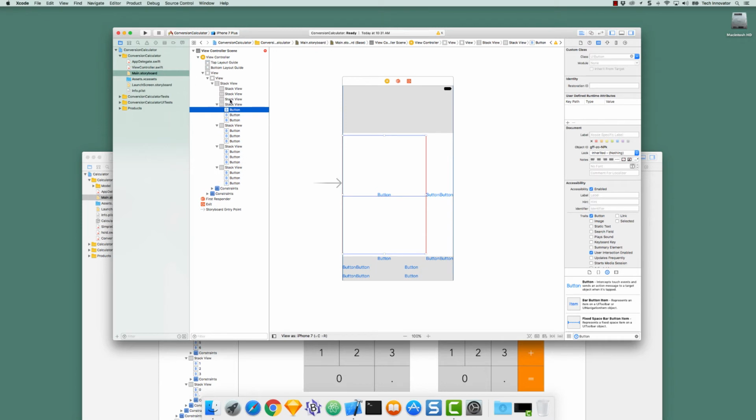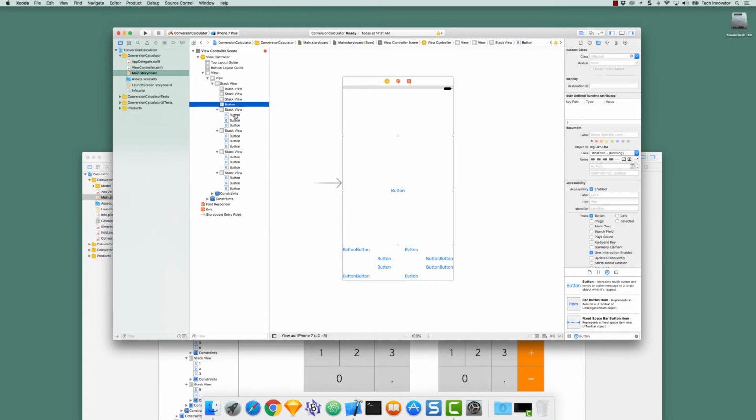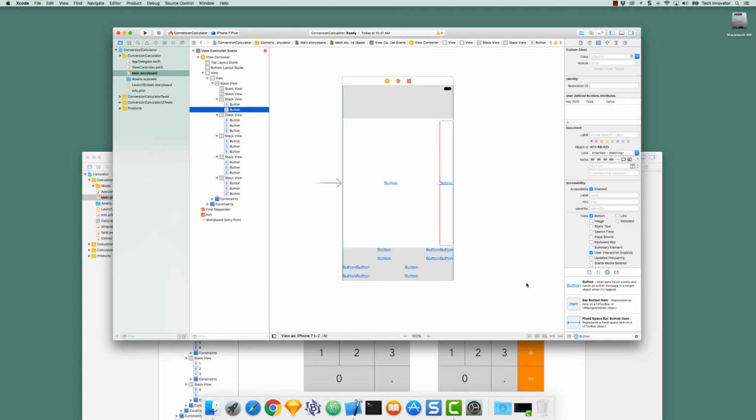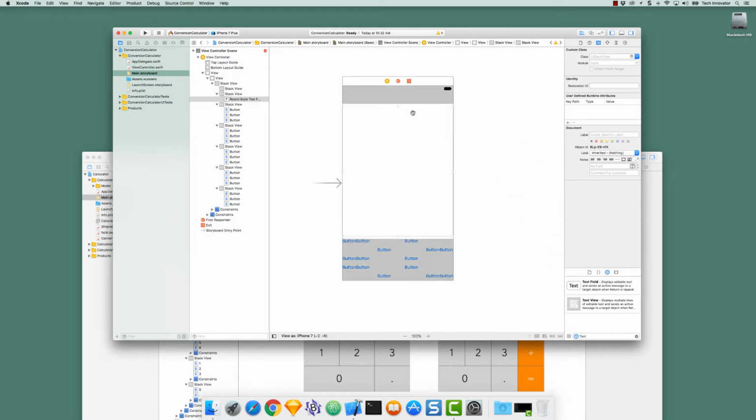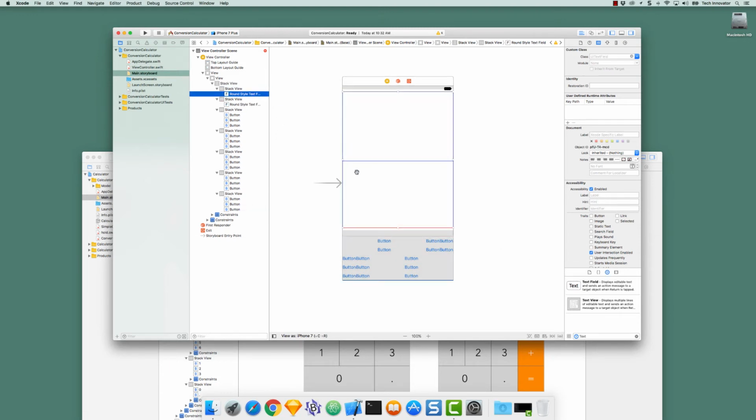So this is one more stack to put buttons in. And then, so that takes care of the buttons. Then in the top 2 stack views, I want to place these text fields. So I'm going to drag a text field into there. And then I'm going to drag a text field into there. So everything is in place. It just doesn't have the dimensions it needs yet.